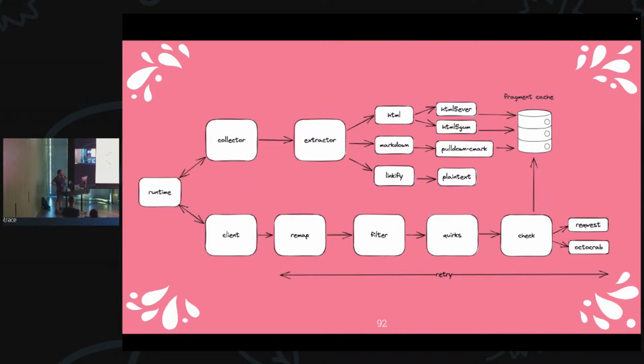Now you have a bunch of links, and then you run it through the below pipeline. You create a client. We use reqwest, and we use the GitHub API. We remap, so that means you can do various remapping. For example, you have a production website and you have a stage website or like a localhost website. You can remap from production to localhost, and every link that you find will be remapped automatically. We filter, you can exclude things based on regex and whatever. We apply some quirks, the quirks that you saw for LinkedIn, for YouTube, and so on.